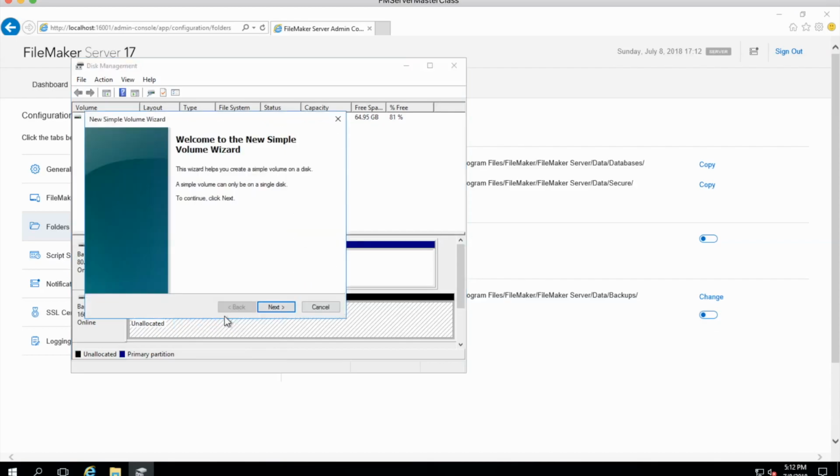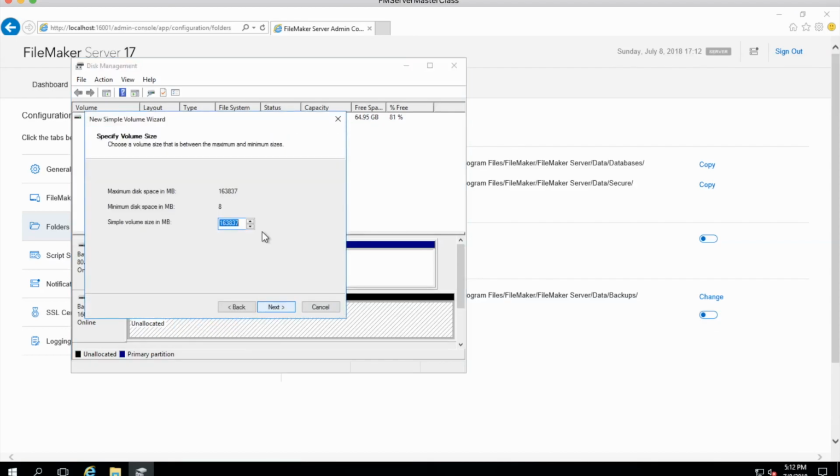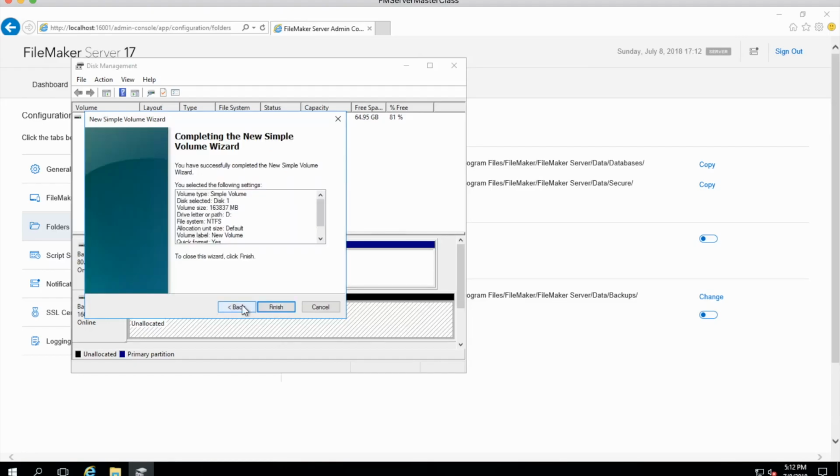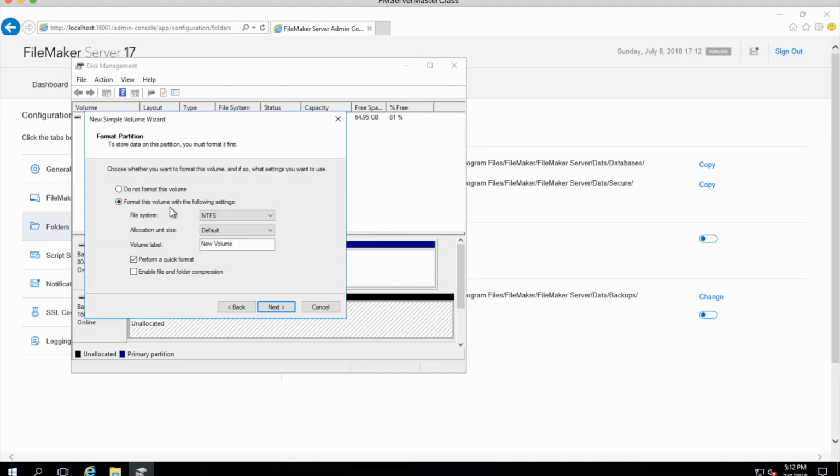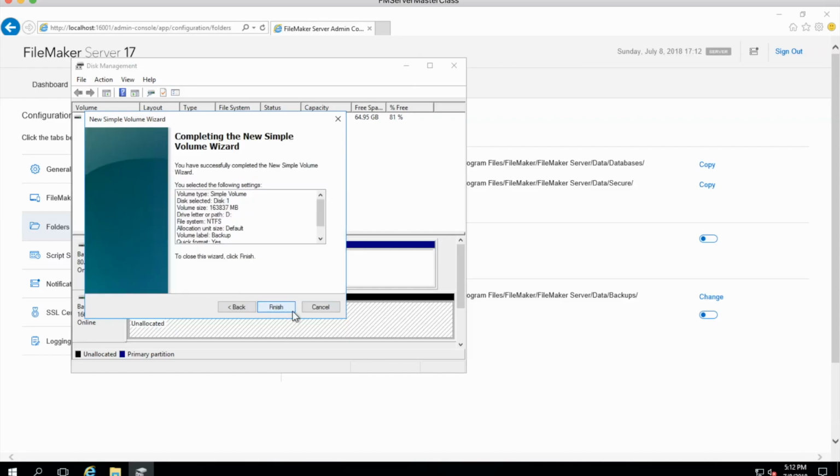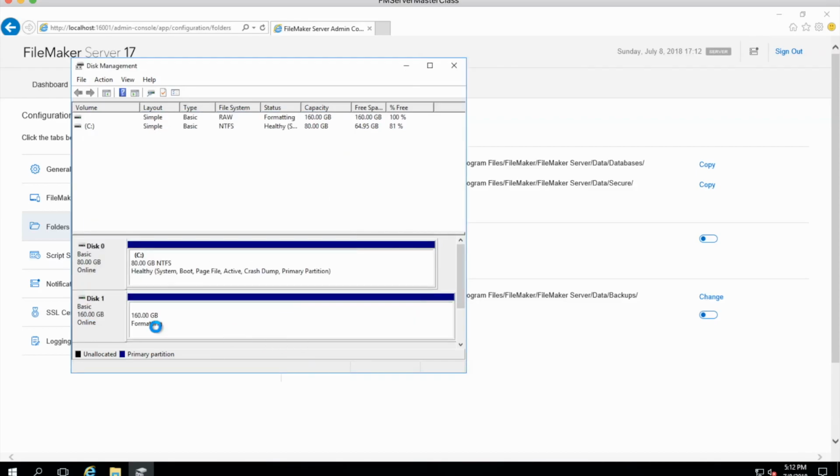I'm right clicking for all these actions. It's going to walk me through a wizard. I'm going to use all of the space, and I'm going to assign it D as the backup letter. Oops, sorry, I skipped one there. Format the volume. These are all good. I'm going to rename it though from new volume to backup, and I'm going to make sure that file folder compression is turned off. So hit next, hit finish. That will format pretty quickly, and now I've got a backup drive there for D.